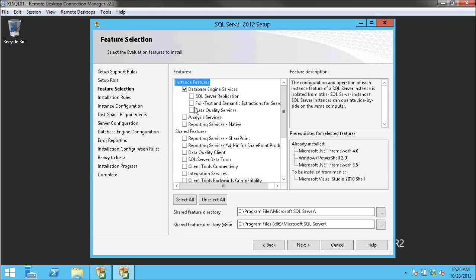New database engine services, you must do full text and semantic extractions for search. So we're going to check that. Now, as I said before, I'm going to throw this quick note in here. I am combining all of my major databases on one server. If you did separate servers, you need full text and semantic extractions on both.